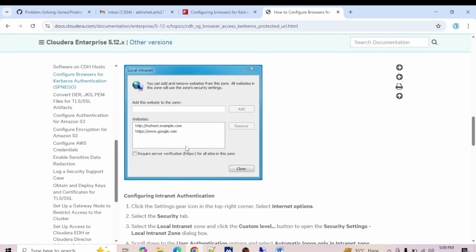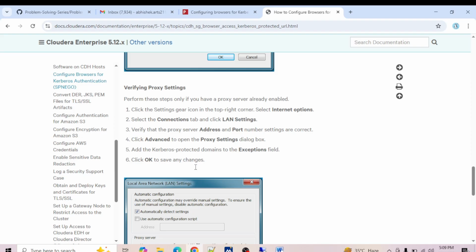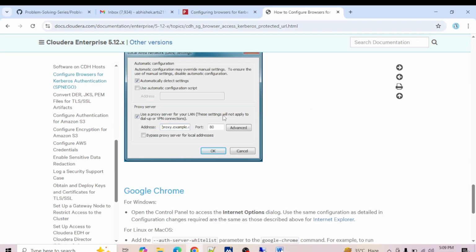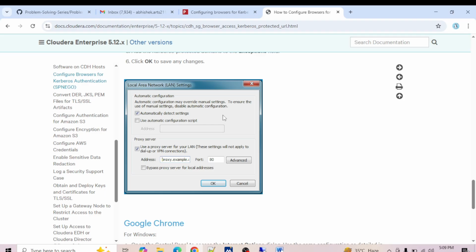And whatever settings you are doing for Internet Explorer will be the same for Chrome or Edge. Right now Internet Explorer is already deprecated, right? But yeah, you can apply the same settings in Chrome as well as Edge. Okay, and these settings really helped us a lot. So in Kerberos, browser settings are very important.